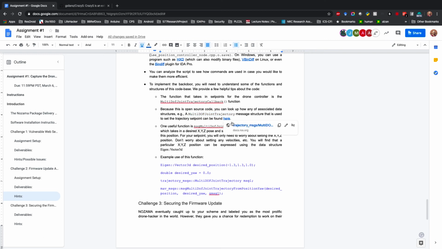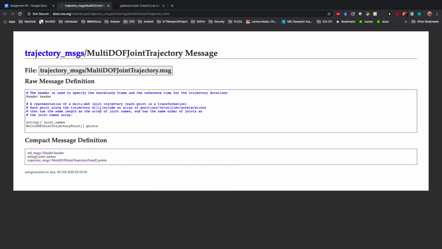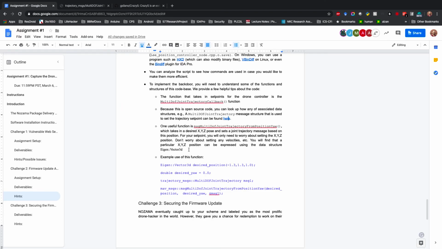And you can see the structure from this. This is the data structure of how it looks, and you can navigate these structures accordingly if you want to see how they're made. But I simplified it a little bit because there's a nice little function that allows you to generate these messages from a position and yaw structure. And I showed how you can make this. So for example, if you have a desired position, here I put x equal to negative 1.3, y equal to 1.3, and z equal to 1.0, and I create some yaw here.